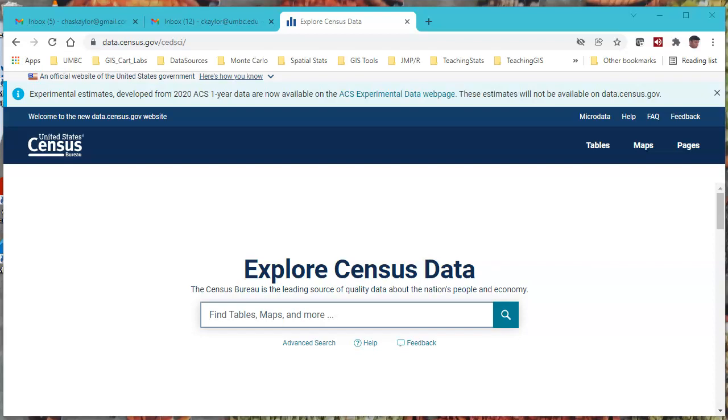In this video, I'm going to really quickly remind you how to download data from the Census Bureau. This is going to be followed by a separate video on how to clean it up. And here you'll notice I'm just at data.census.gov. This is where you go if you type that into your browser.